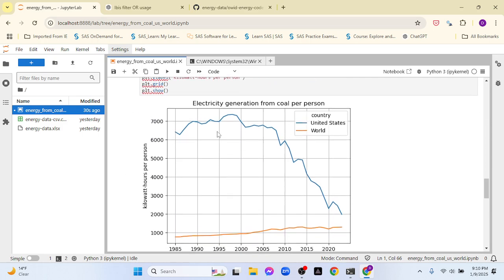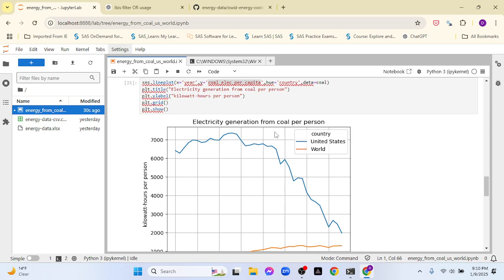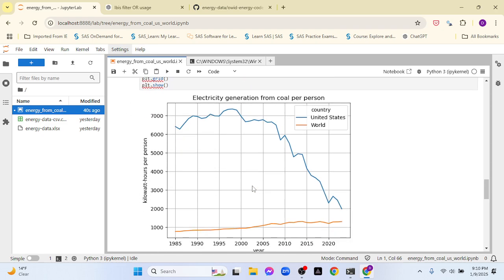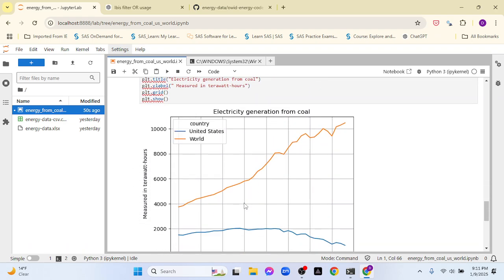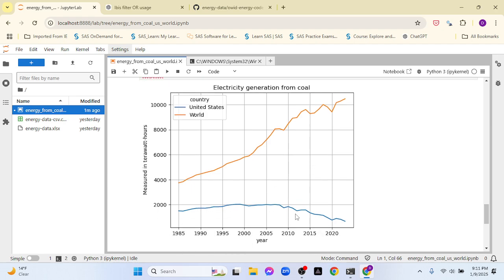Then we came down here. We did electricity generation from coal per person, or per capita. And again, you can see the electricity from coal in the U.S. has declined dramatically since about 1999, 2000, while the world has stayed basically the same. And for total energy generation from coal worldwide, the amount of coal used for electricity is increasing, while in the U.S. it has declined a little bit.